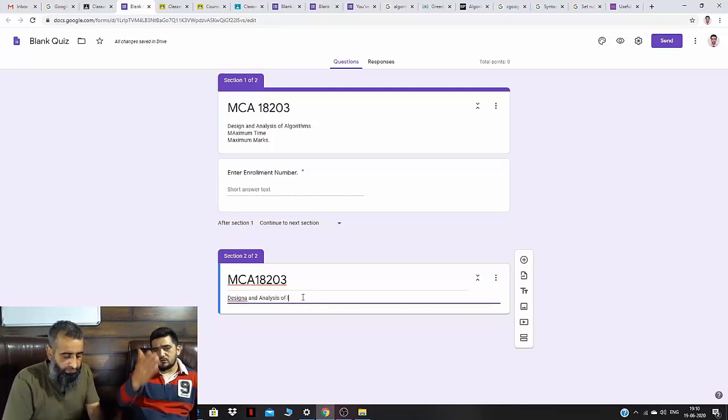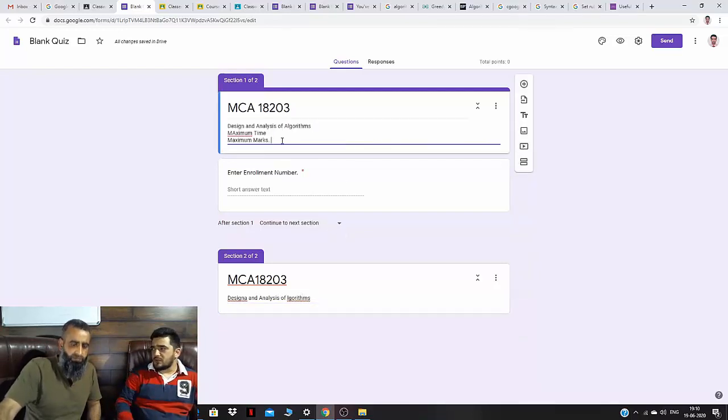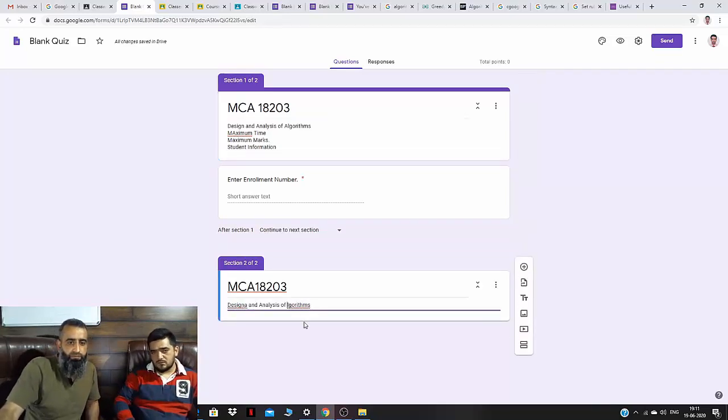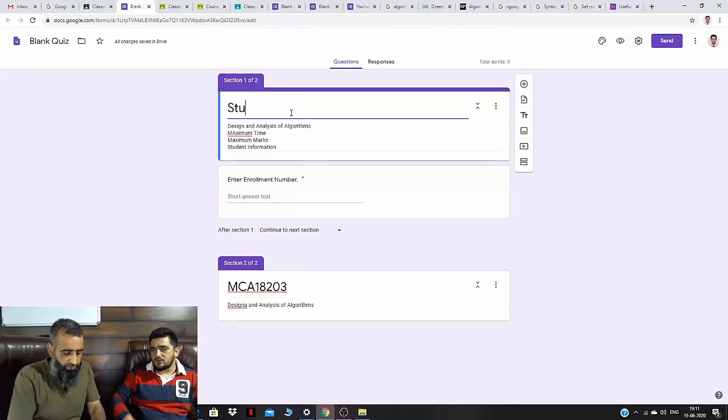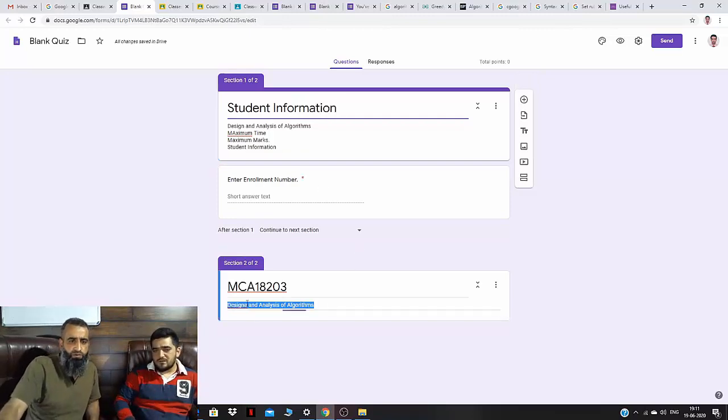We could rename this section 1 as personal details. Absolutely, if you want, in this case, complete freedom. Student information, we can call it. So in here, we could name the title. The title could be student information. Whatever way you are comfortable, the idea is to make it completely flexible.